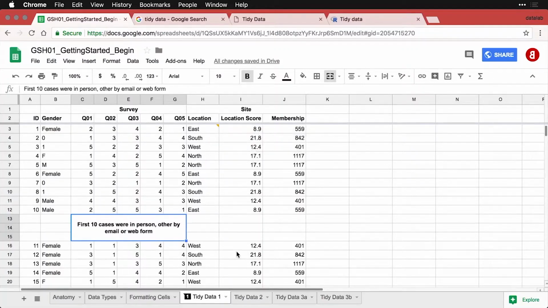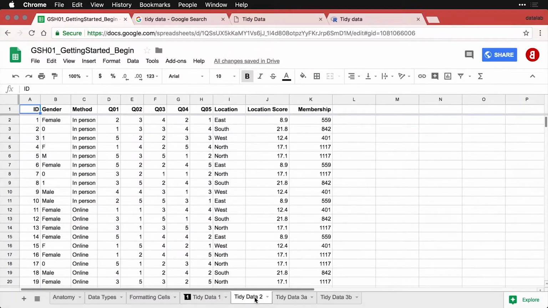And so let's take a few looks at how to tidy things up to make them easier to work with and less problematic. First one is get rid of all the merged cells. Get rid of those titles we had across the top.